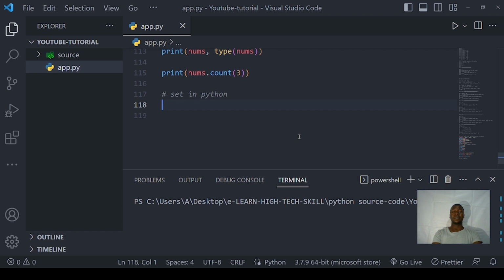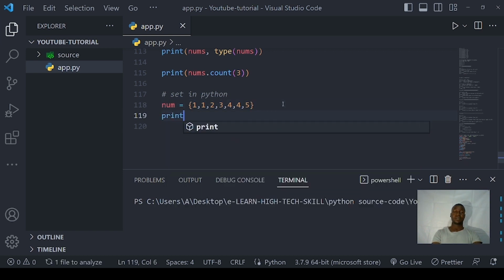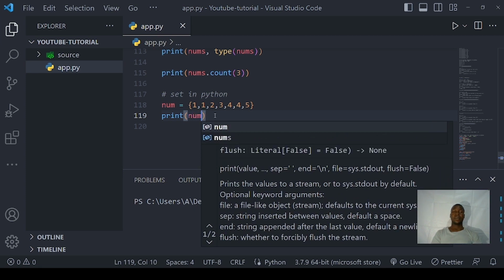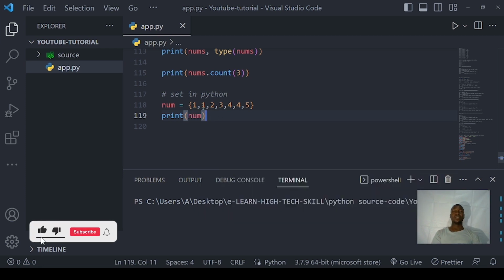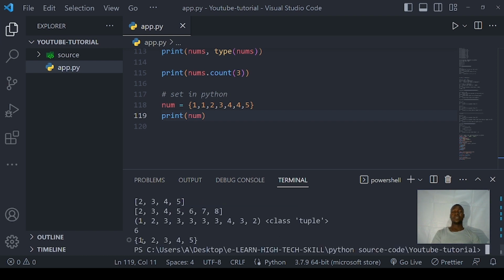Let's say we have num and then we set it to 1, 1, 2, 3, 4, 4. If I print out this num, the problem here is this repetition. It's going to get rid of all the repetition and print out only unique numbers. So if you look at this, you see there's no repetition of 1. There's just 1 once, 2 once, 3 once.